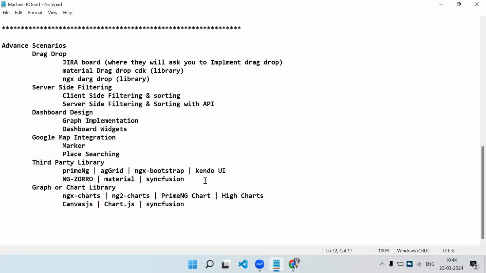After that, let's come to some advanced scenarios. When I say advanced scenarios, it will include external libraries which we have to use, or some time-taking scenarios we have to implement. So first is drag and drop. When we say drag and drop, if you don't know what Jira is, please try to understand what Jira is, what Agile is. In Jira, we have a board, right? So we can drag and drop the tickets by simply clicking and dragging.